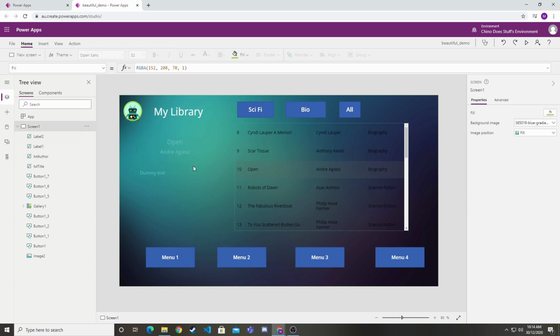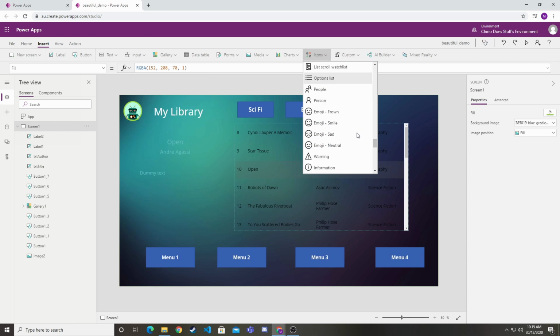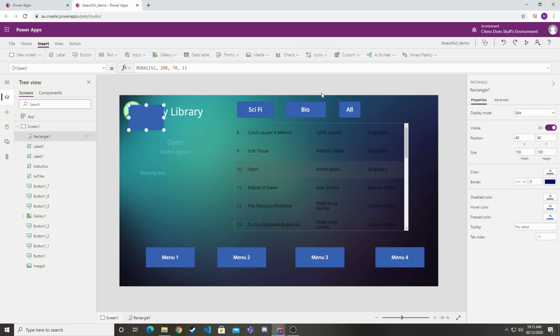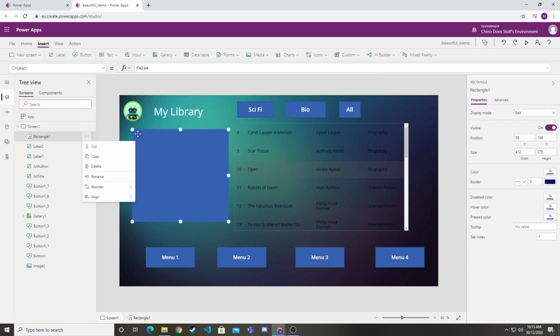Now here's where it gets a little bit tricky, because I actually want these components to stand out off the background. So I want to insert something in the back here to make this really stand out. One thing we could do, and this is how I used to do it, is grab these icons and find something like a rectangle, then place that onto the canvas and reorder it so it's right at the back.